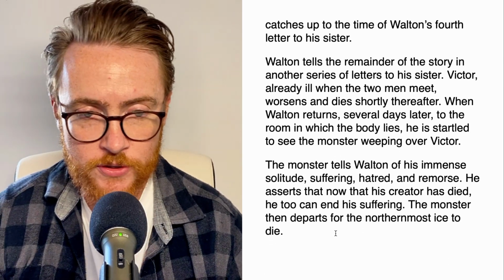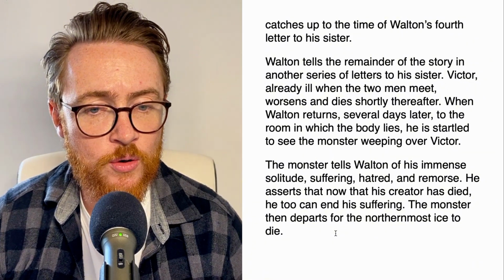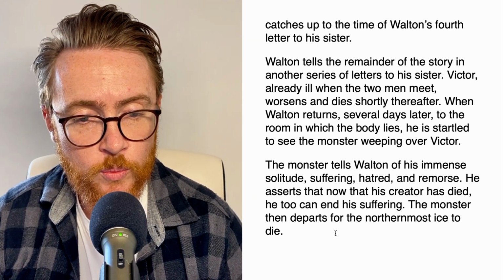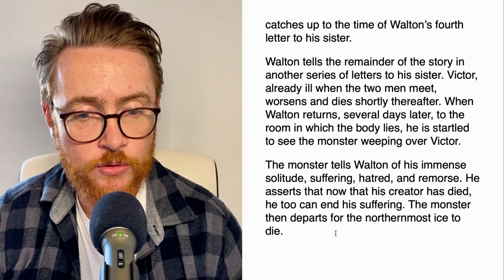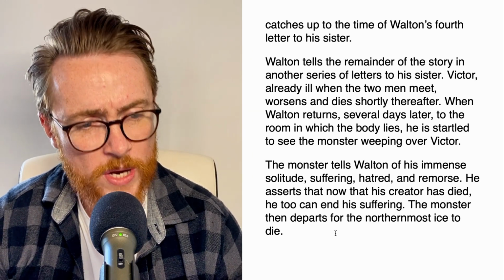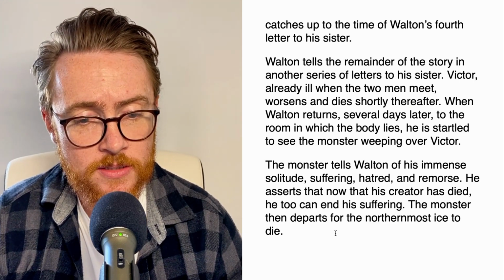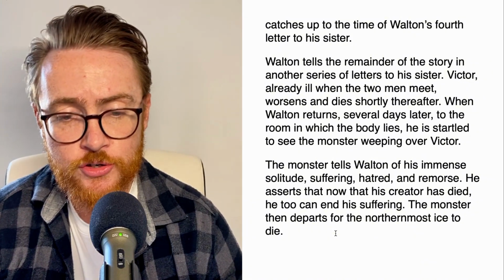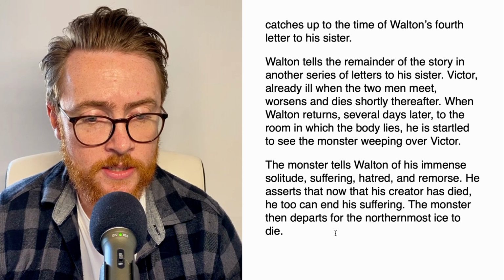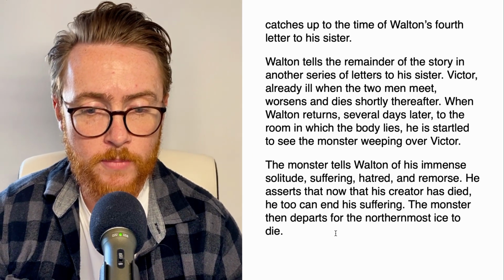Walton tells the remainder of the story in another series of letters to his sister. Victor, already ill when the two men meet, worsens and dies shortly thereafter. When Walton returns several days later to the room in which the body lies, he is startled to see the monster weeping over Victor. The monster tells Walton of his immense solitude, suffering, hatred and remorse. He asserts that now that his creator has died, he too can end his suffering. The monster then departs for the northernmost ice to die.